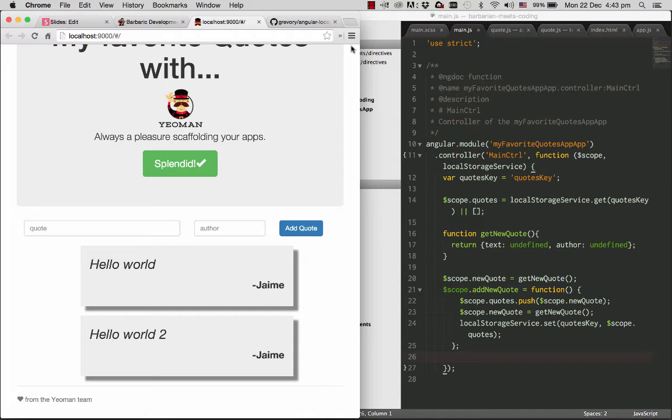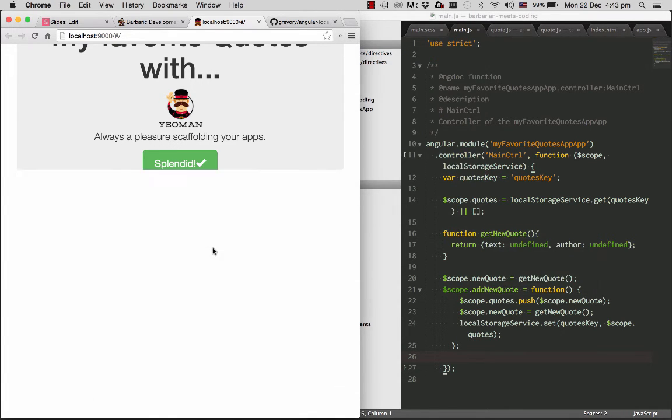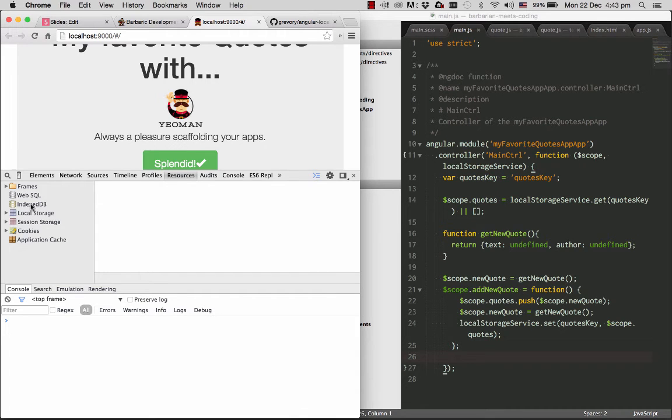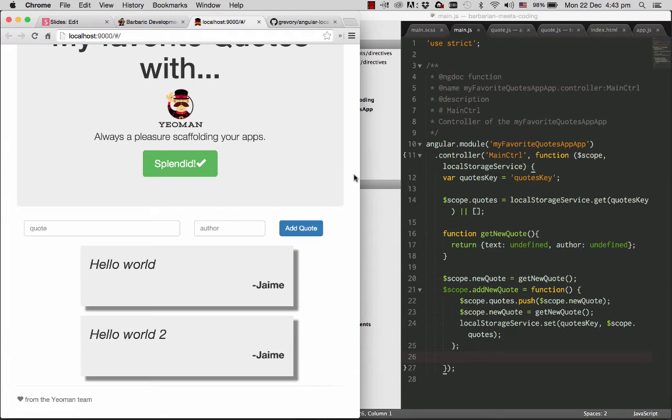If we go to local storage in developer tools, go to resources, and then I go to local storage, this server, URI, and here we have quotes key, local storage quotes key, and then we have our data. So this is how we can easily install dependencies with Bower, and how Yeoman is going to wire those dependencies automatically for us, so we don't need to do it ourselves.